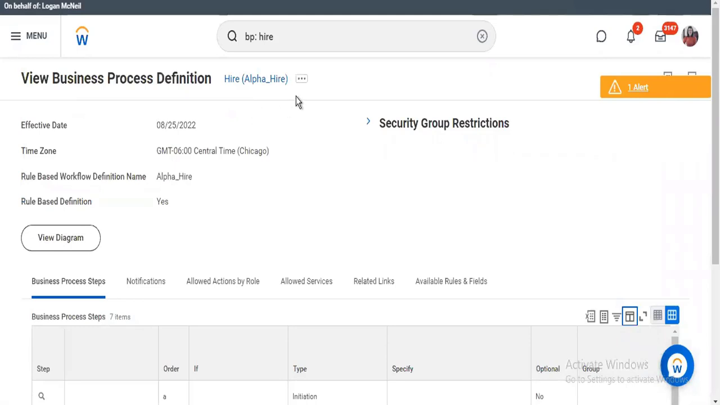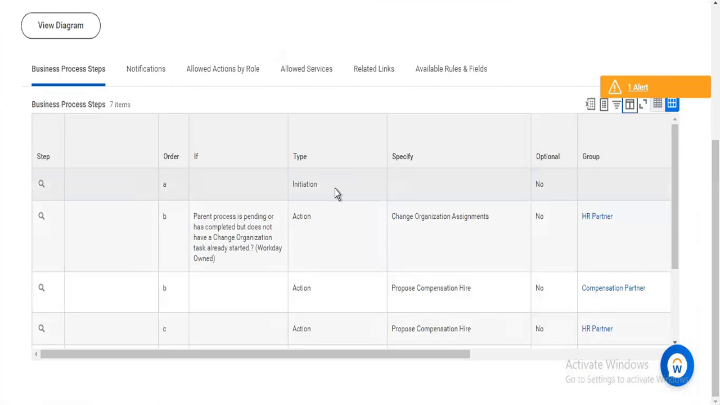Okay. So for an example, this is one of the business process. If you see here, this is the initiation step. After that, the next step here is change organization assignment. This is defined to a security group, which is nothing but HR partner. So for an example, if I start a hire process for an employee XYZ, it will be started. After that, it will go to the next step, which is nothing but change organization assignment. And this will go to whichever person is assigned under the security group HR partner.